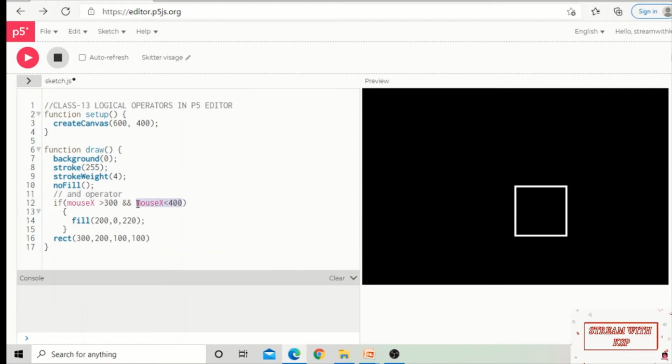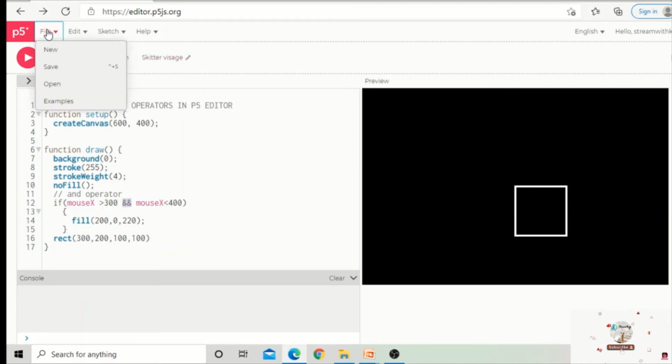If these two conditions are true, then only the color will be filled in the screen. And now regarding the OR operator, we are going to see another example. For that we are going to use the previous class example, that is the bouncing ball code. But before that, let us save this code by using the save option in the file.